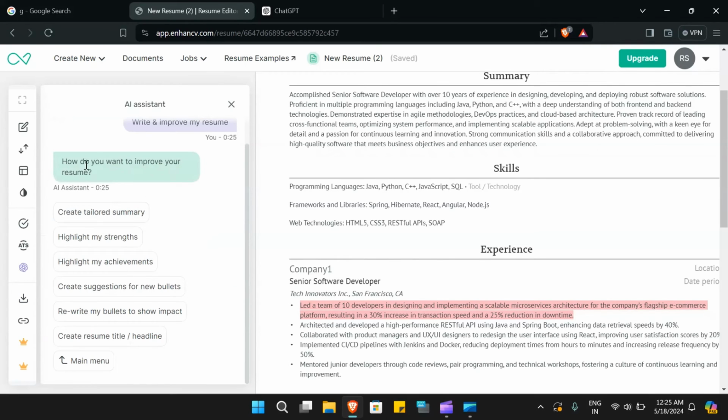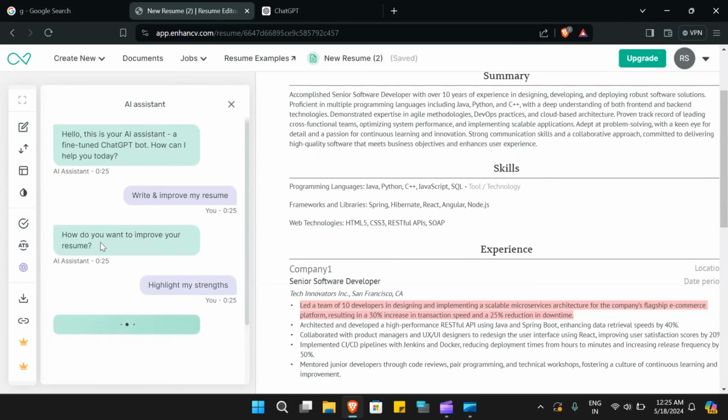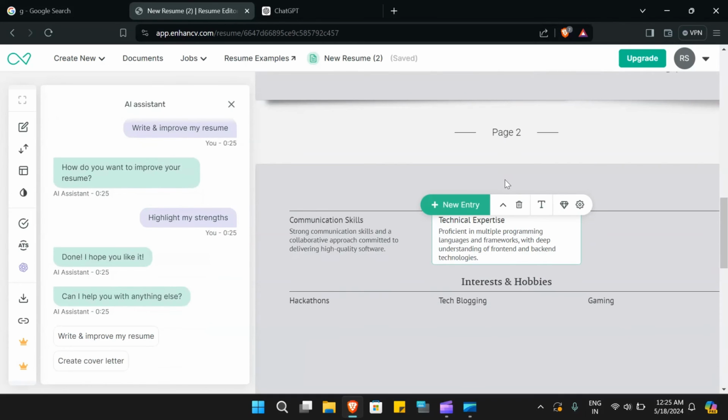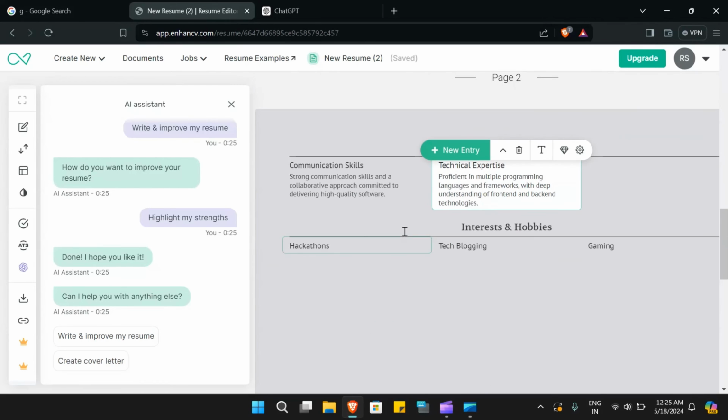So it is asking you, how do you want to improve your resume? So you can say maybe highlight my strengths. So it will read the content that you have entered on your resume, and it will suggest tips and tricks to improve. So for example, here it has added these two sections on page 2, that is the communication skills and the technical expertise.